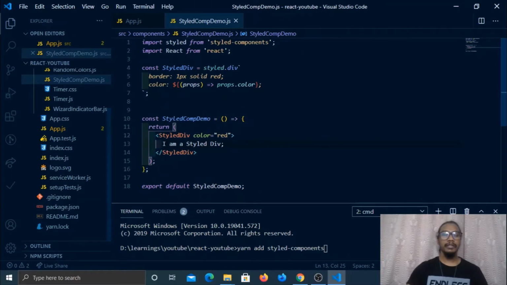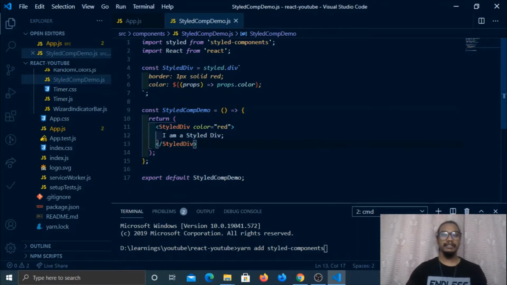Now coming to the styled component, if you want to use it, you should first import it. So I'm using import styled from styled-components. As it is said, a styled component is a normal React component. Here, this is a StyledComponentDemo component, not the actual styled component. In this I'm returning a StyledDiv. This is the styled component. When you see these lines 4 to 7, this is the StyledDiv I mentioned. The naming convention is just StyledDiv.